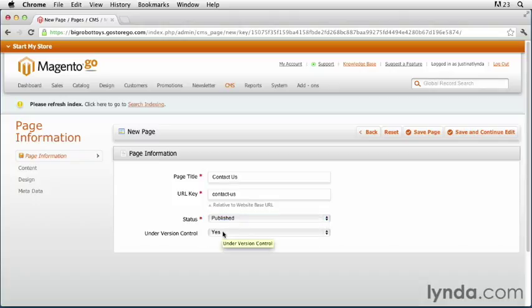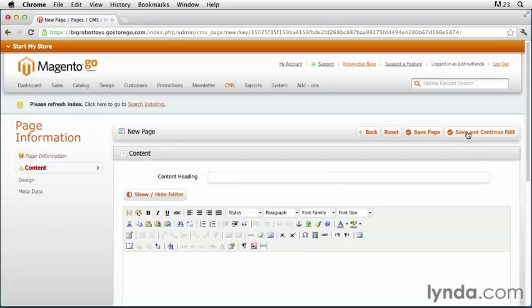If you want to manage different versions of this, where you can manage different revision sets and so forth, I find it a little bit cumbersome to do this, so I'm going to set this to no. That way I can always just edit that single page. I don't have to worry about each individual revision. And then I'm going to choose Save and Continue Editing.